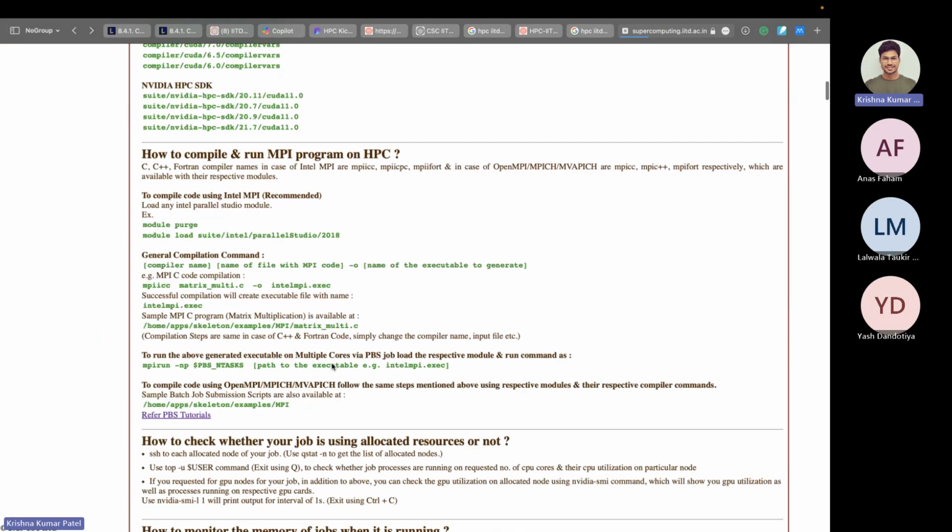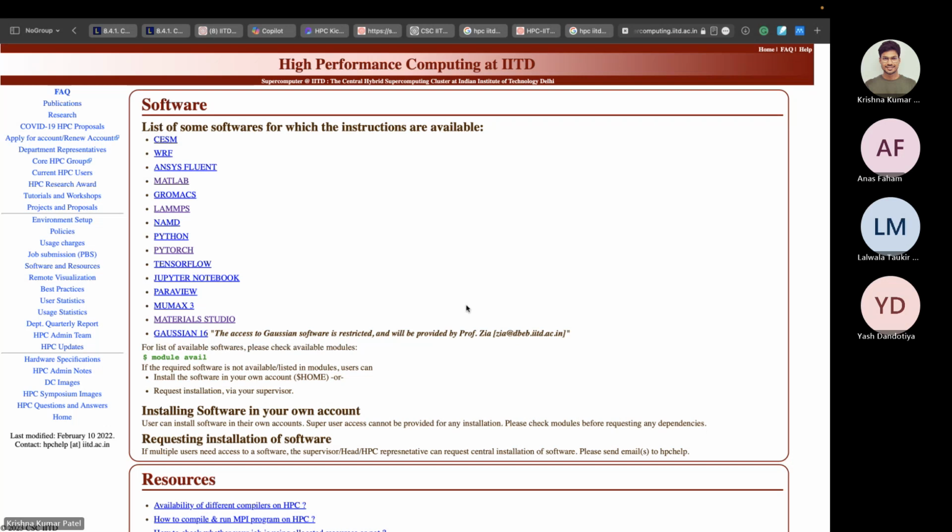If you go down, one thing I particularly want to add: whatever like NCPUs and all, why are we doing this? Because you have to use the resources judiciously. Even if you are going for a project submission or something, you have to do some benchmarking study. That is very important so that the resources are not wasted. You can check your software at what number of cores it is performing best.